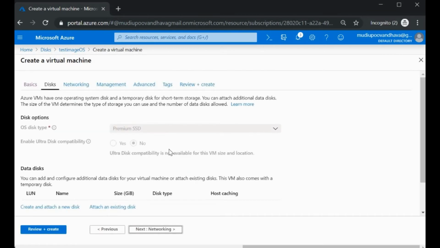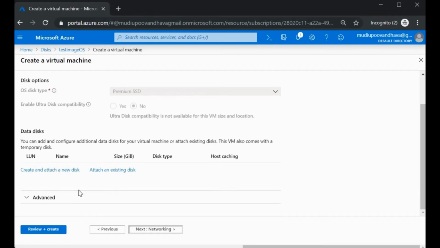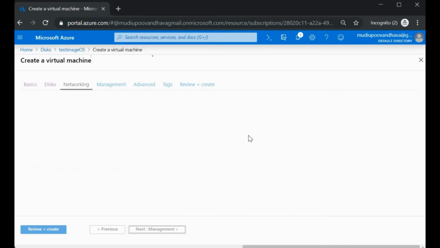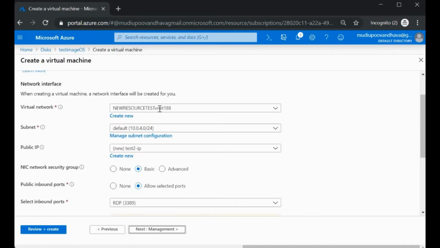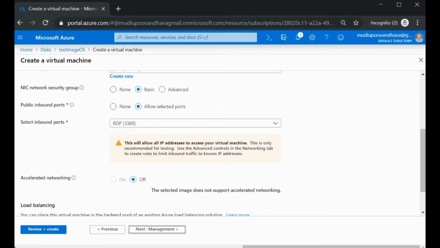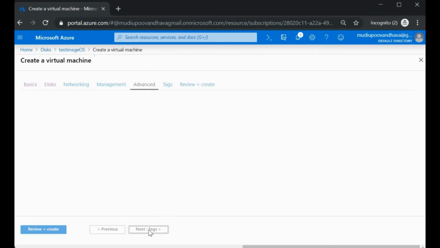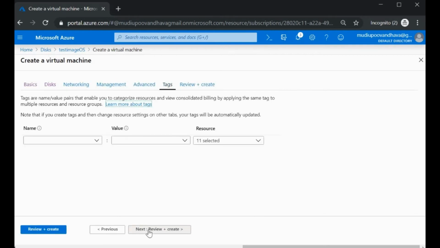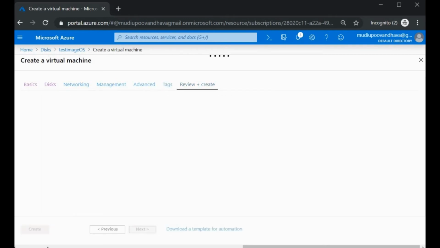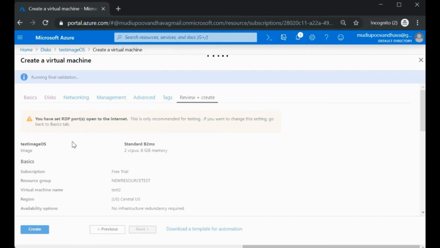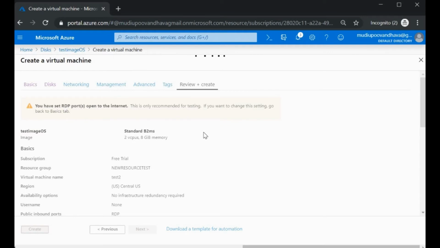Now, yes, all this is already there. You see, virtual machine and everything is there. Okay. It would take another 5 to 7 minutes to create the virtual machine.